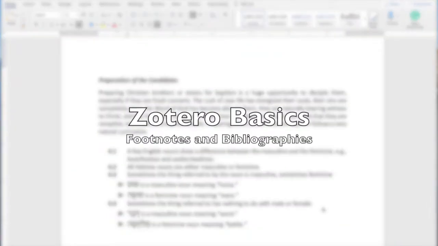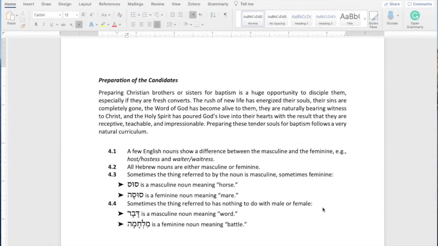Here's some quick basics on footnotes and bibliographies using Zotero. Here on this page, I've got a selection from The Pastor's Book by R. Kent Hughes, and then a selection out of the beginning of one of the chapters to Footnotes, Beginning Biblical Hebrew.